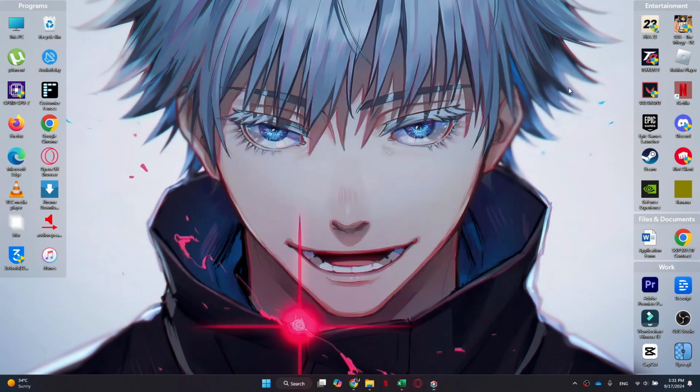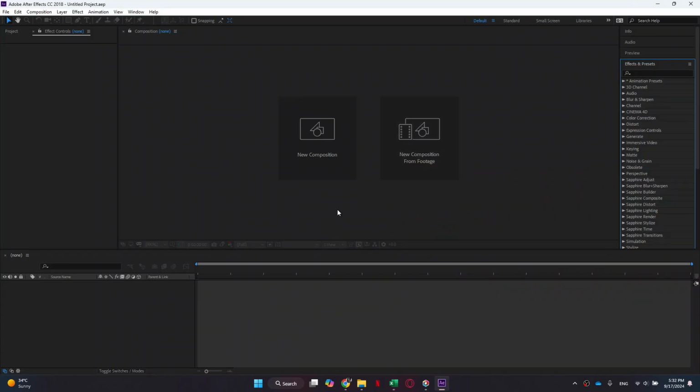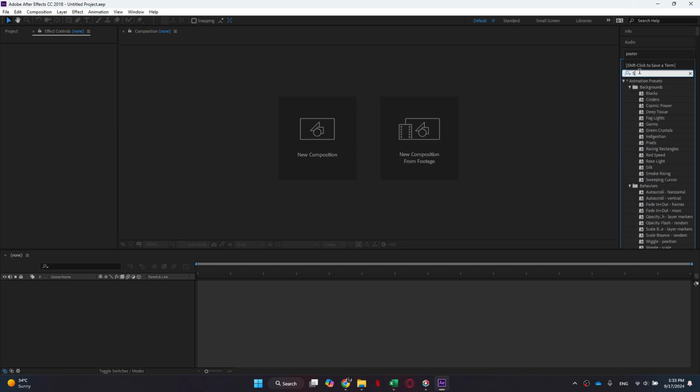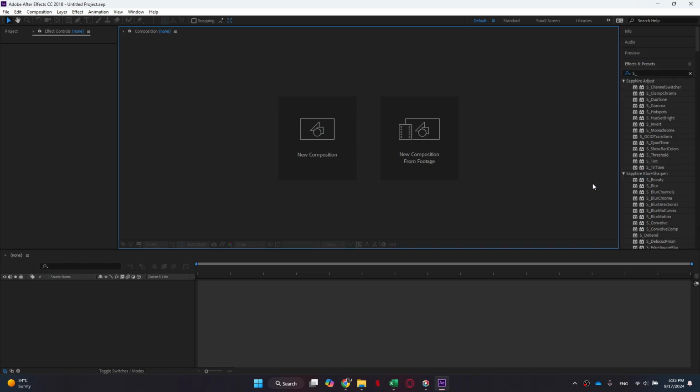Now, minimize the application setup and access After Effects. Inside the software, navigate to the top right side and search for Sapphire in the Effects tab. As you can see, all the Sapphire plugins are being displayed. So that's basically how you can add Sapphire plugin in After Effects.